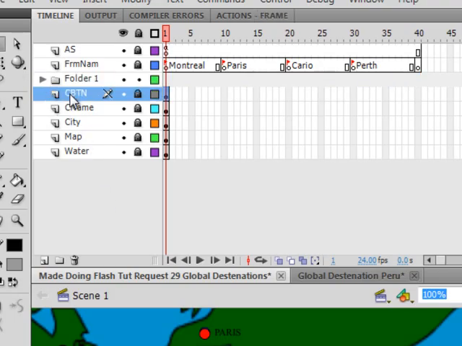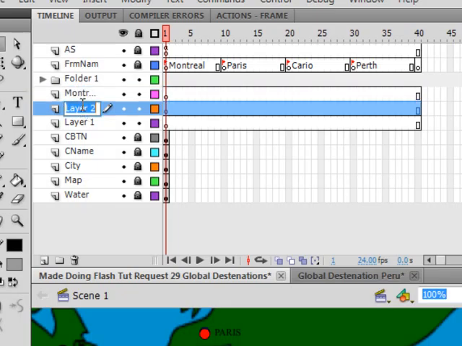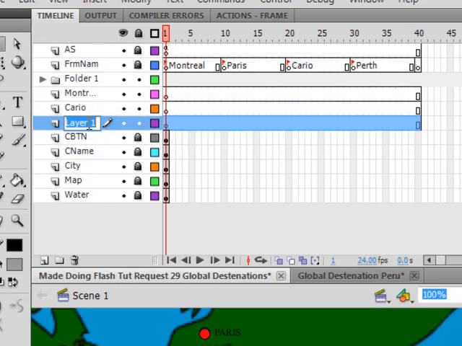Select this one here, which is the city buttons, and insert 3 layers. 1, 2, 3. Call the top one Montreal. The one under that is going to be Cairo, because we're doing the Paris buttons now, and this bottom one Perth.